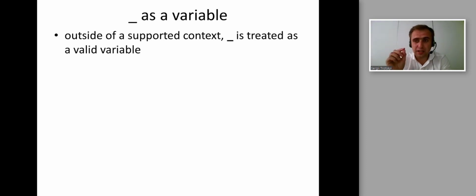Underscore can also be treated as a variable. So you could declare something like var underscore equals something. And if you do that, in that scope the underscore will be a variable.